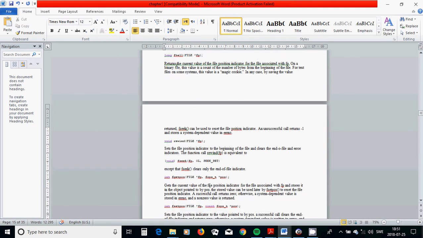Another function is ftell of the file. It returns the current value of the file position indicator associated with FP on a binary file. This value is the count of the number of bytes from the beginning of the file. For text files on some systems, this value is a magic cookie. In any case, by saving the value returned, fseek can be used to reset the file position indicator.